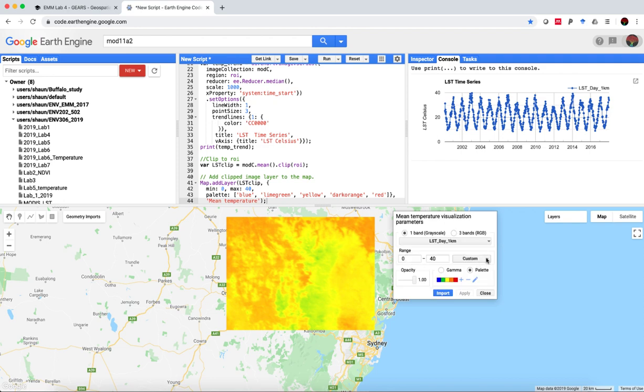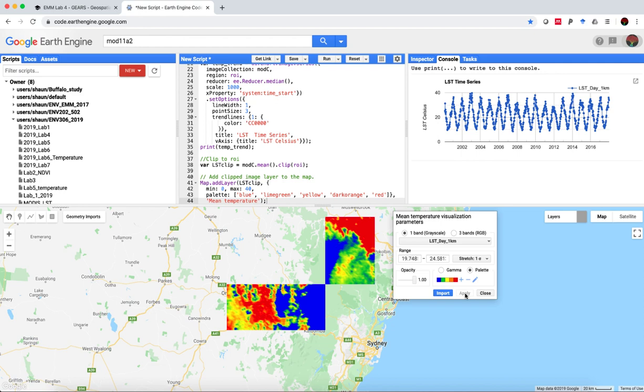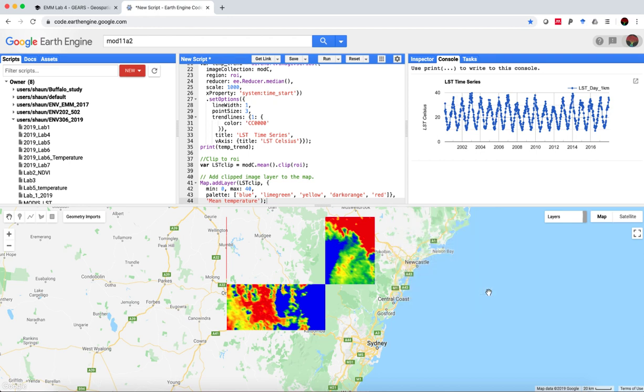and then within here, we can apply a one standard deviation stretch. And shortly you'll see what effect that has on the range. That'll reduce our range to 19 to 24 degrees. If I apply that, then we'll see a much stronger contrast in our temperature map. I'm going to close that.